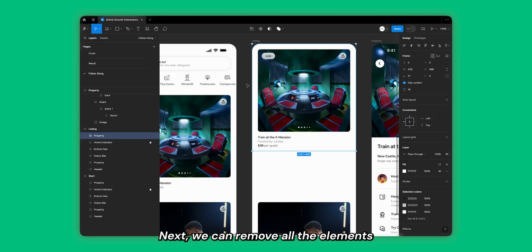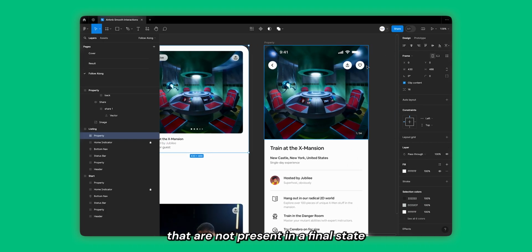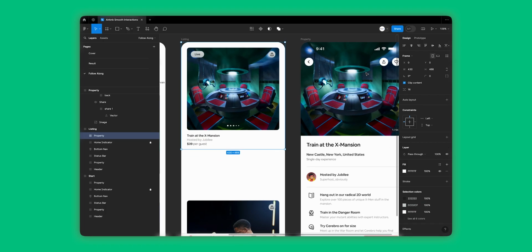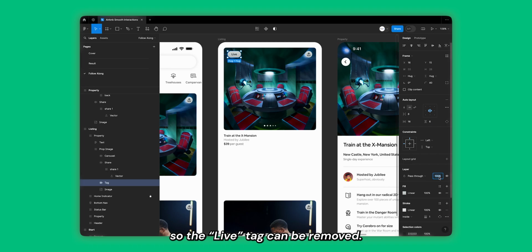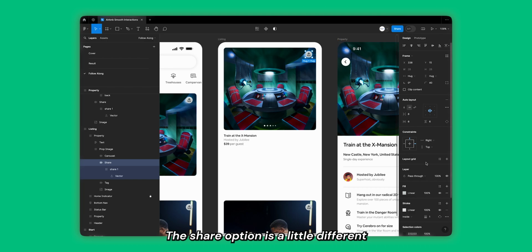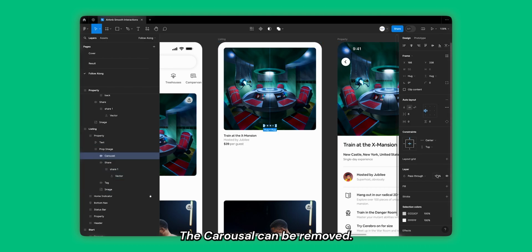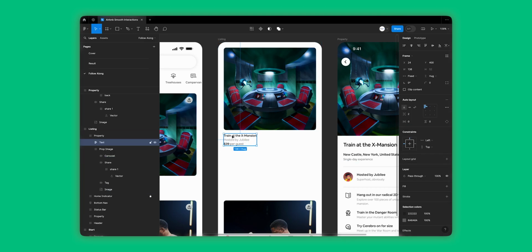Next, we can remove all the elements that are not present in our final state. So the live tag can be removed. The share option is a little different, so it can be removed as well. The carousel can be removed. We can also change the opacity of the text auto layout frame to 0%.